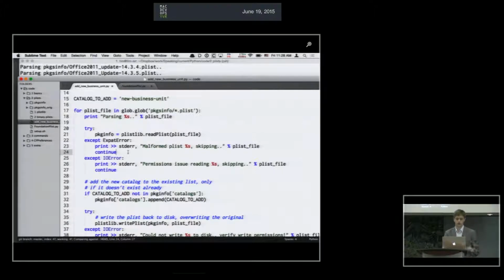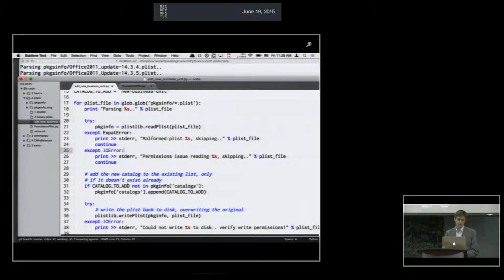Stop running the current iteration. Except IOError. IOError is raised if there's a disk permissions problem, or if it can't find the file on disk, for example. And then finally, now we're out of the try block. We're doing our add to the catalog, and at the end we're going to try the write, because maybe we were able to read it, but not able to write it.